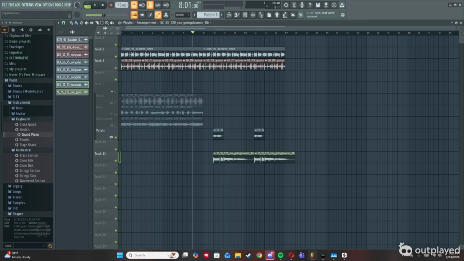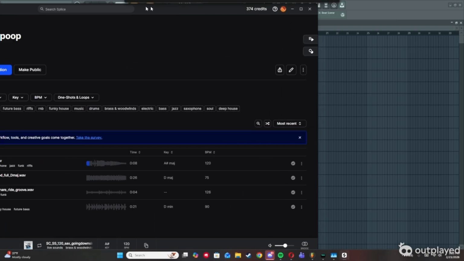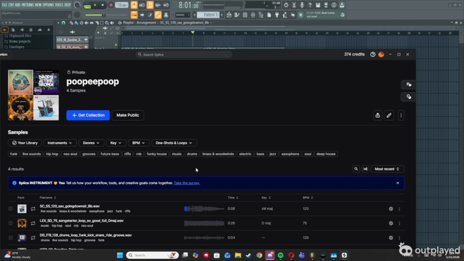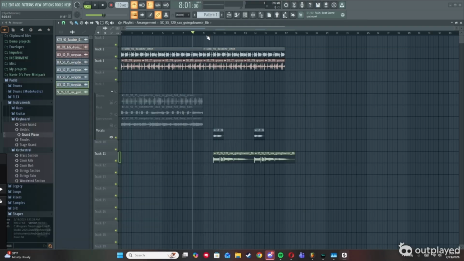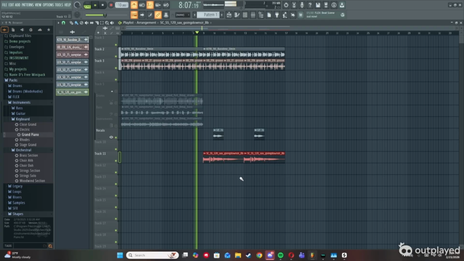Okay, so the good thing about having your stuff saved into a library is that if I lose it, like I just did, I can just drag it back in, and now I have it back. I fit it to tempo, and now it's back. So now we got our nice little saxophone thing going on, and a nice little vocals going on.